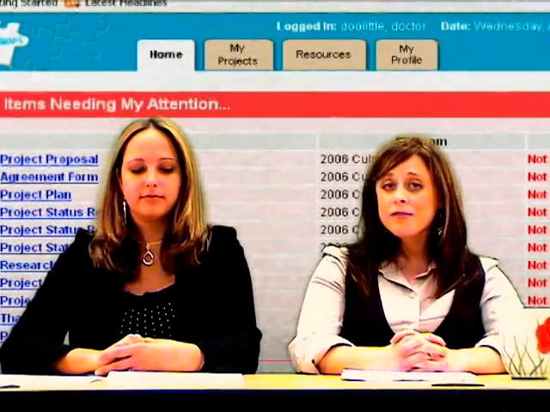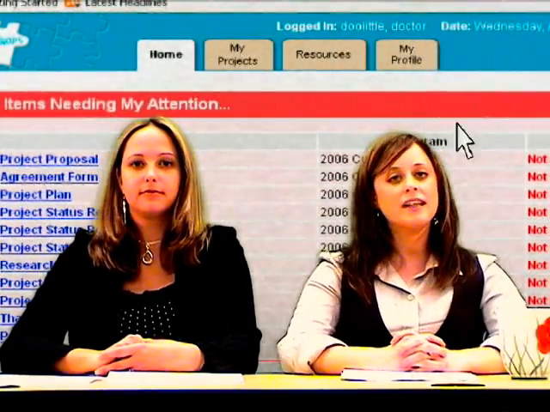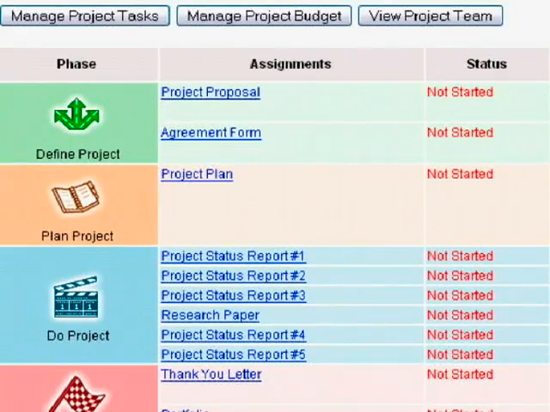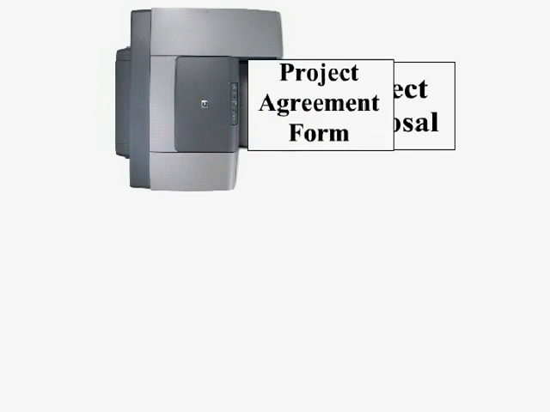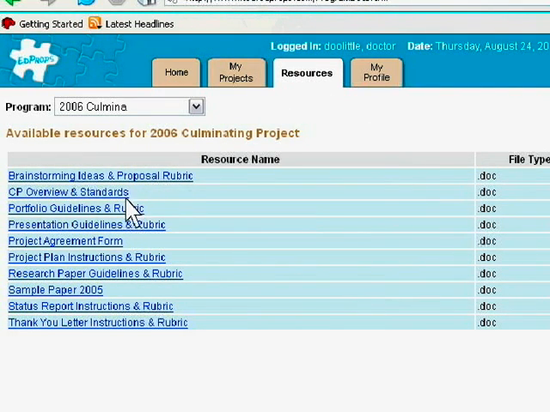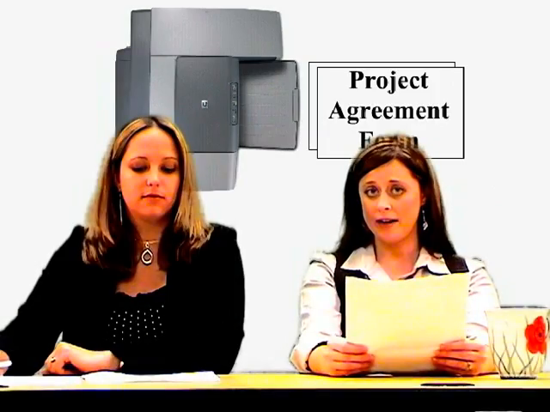And that brings us to your very first assignment, due next Wednesday in your CP advisory class. To prove that you have successfully logged on to Edprops, we need you to print two very important documents. The first document is called the project proposal. You can find the project proposal under the link My Projects. The second important document you need to print off is the project agreement form, which you can find under the resources link, and which will be due in a few weeks.